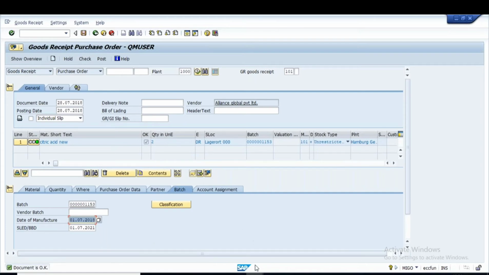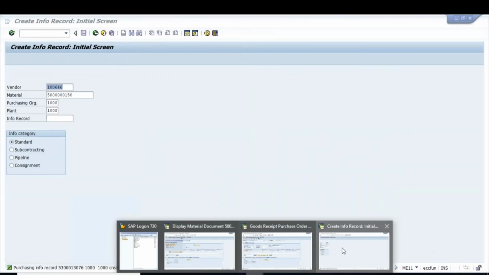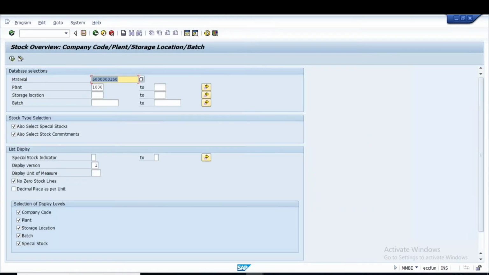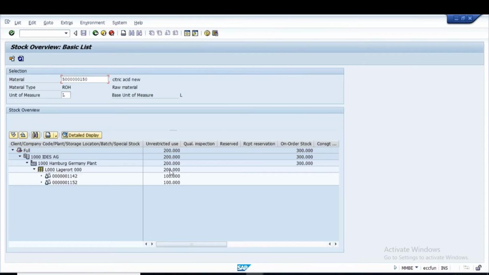As we are receiving 2 drums, and 1 drum equals 100 liter, 2 drums means 200 liter. So your stock will increase by 200 liter. Let me check the stock with the MMBE transaction. Stock is currently 200 liter. Now we are receiving another 2 drums, which means 200 liter, so stock will become 400 liter. The system will do that conversion automatically and update the stock.